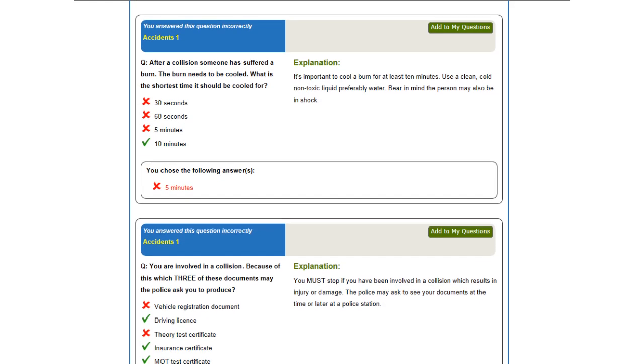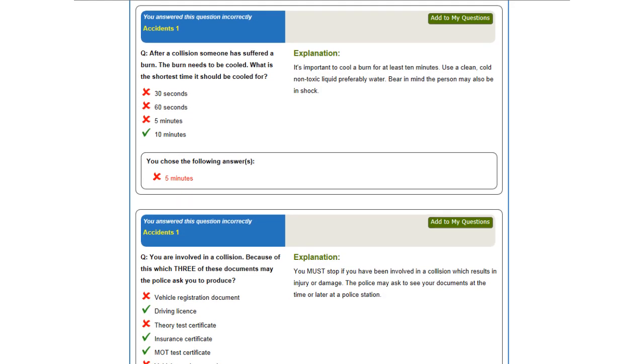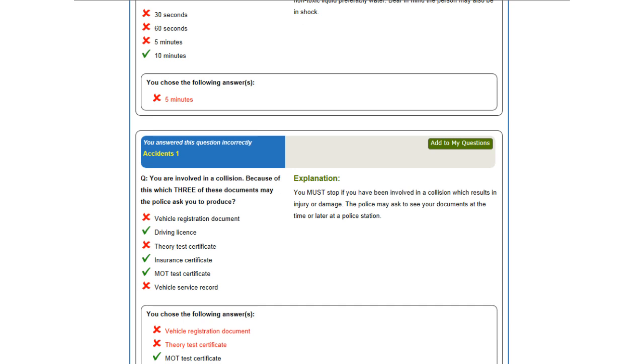For the second question, we can see the correct answer was 10 minutes. My answer was 5 minutes. And for the final question, we can see there were 3 correct answers of driving licence, insurance certificate, and MOT test certificate. We can see my answers were vehicle registration document, theory test certificate, and MOT test certificate, with my only correct answer being MOT test certificate.